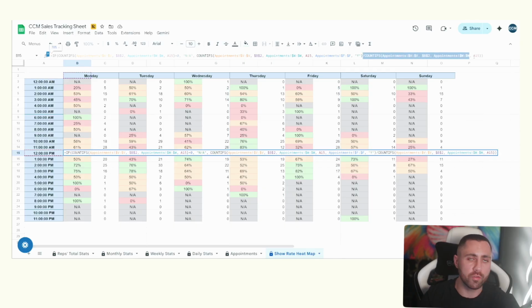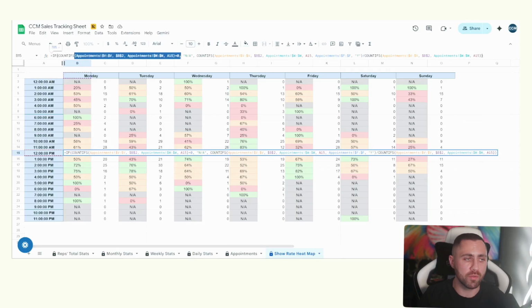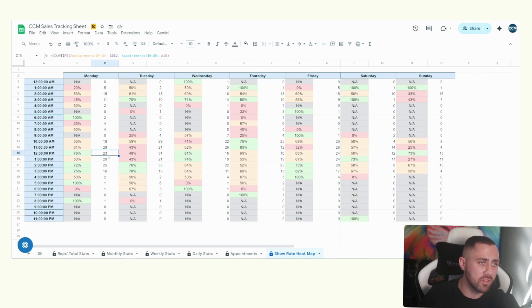Okay. So to go through the full thing again, if this formula equals 0, so if there's no appointments that match that day and time, put NA. If there are appointments that match that day and time, I want you to count the total number that are marked as yes, so how many shows there are, and divide that by the total number of appointments. Then format that as a percentage. You can do that by clicking the little percentage sign up here, and that will give you the show rate.